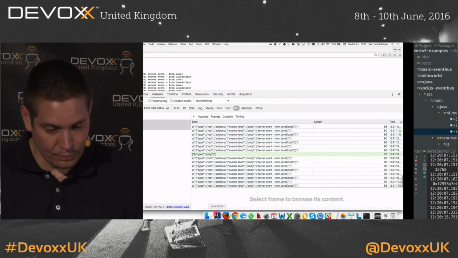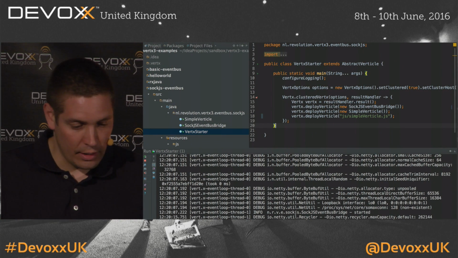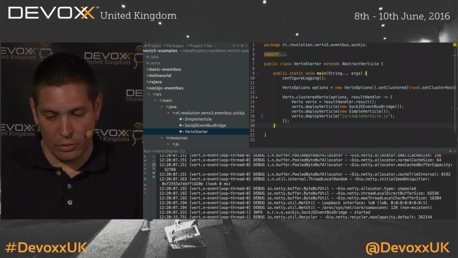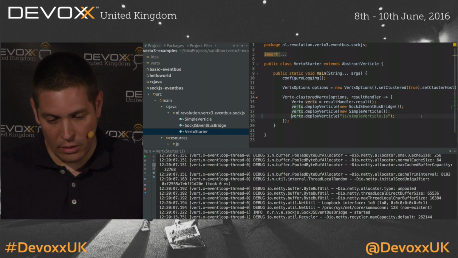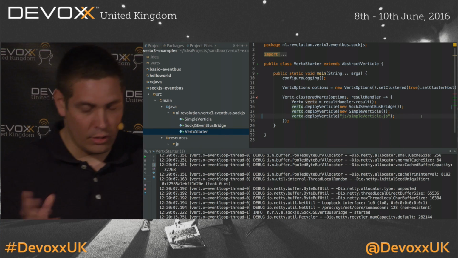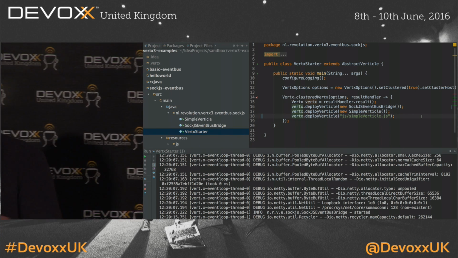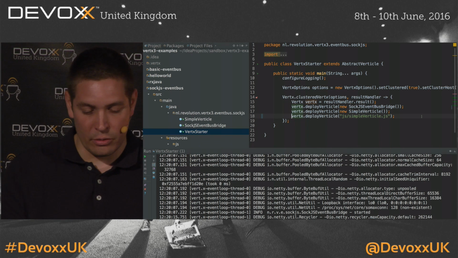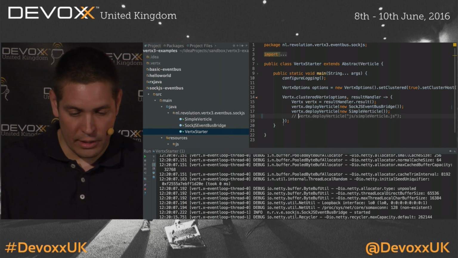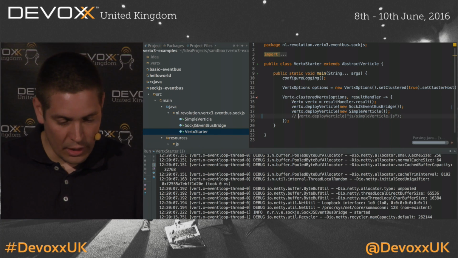But that's not all. Let's simulate that this simple vertical, JavaScript vertical, is doing such heavy lifting that I need to run it on a different machine. I need another machine to run it because it's using all my resources on my primary machine. So let's stop it here. Start it again.